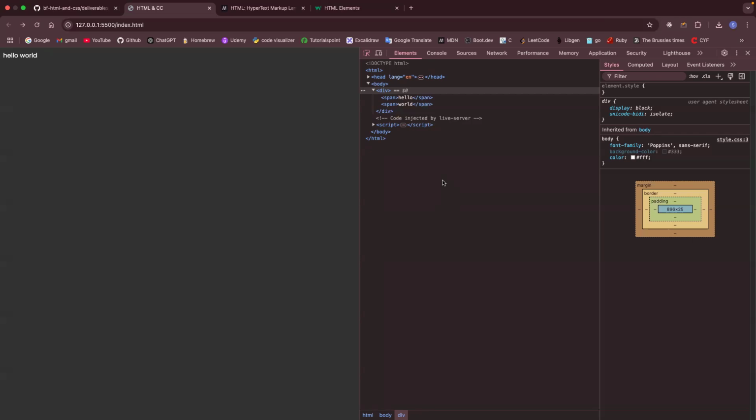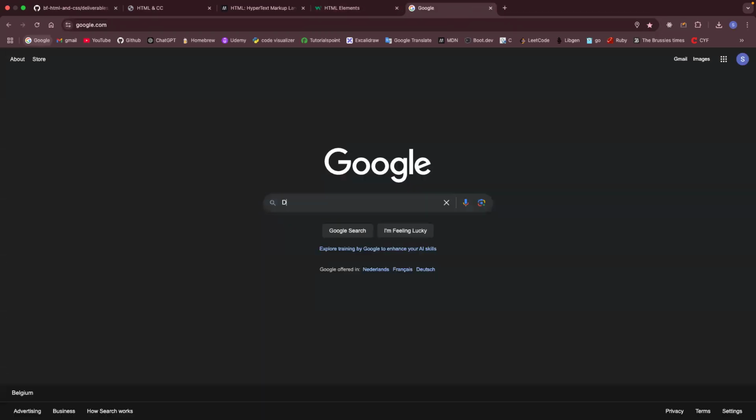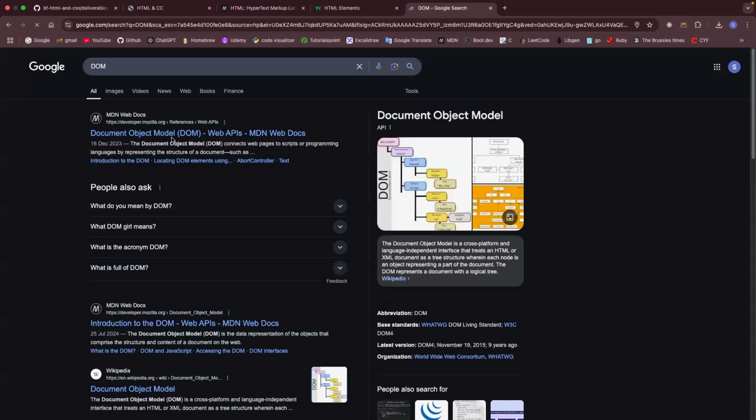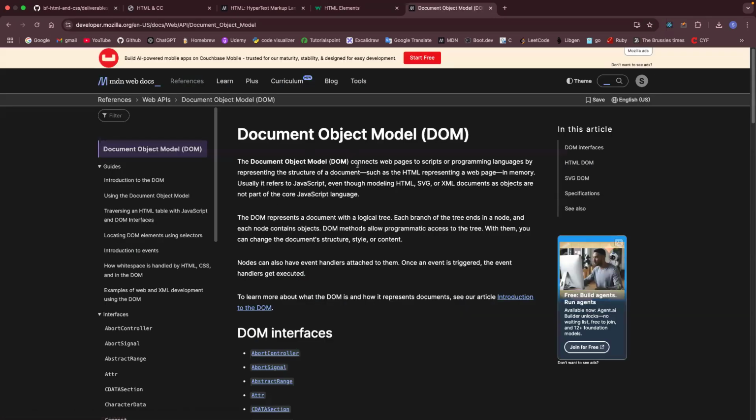We just call it DOM, I told you before. Document Object Model. Everything here in the elements, we call it DOM. So the DOM, which stands for Document Object Model, is simply our HTML being parsed by the browser.